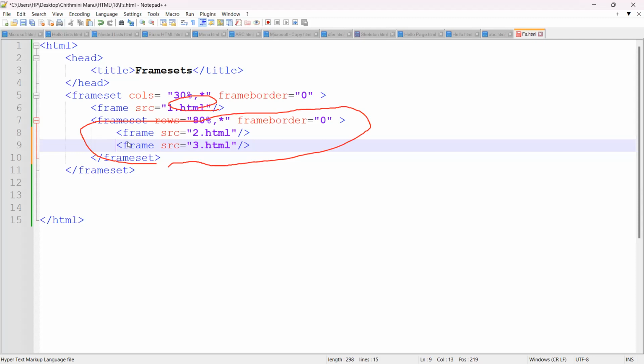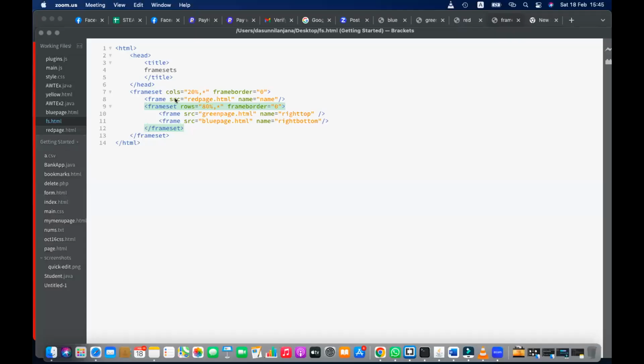Then can you add this red HTML code also? Try to add this red. I didn't name the frames. You have to name the frames, yes. Otherwise, it won't appear in there. Please name the frames.